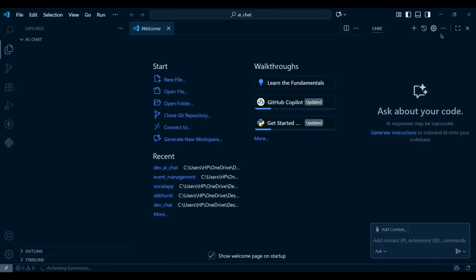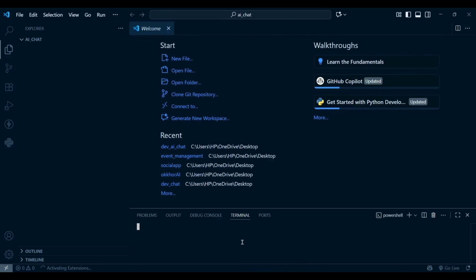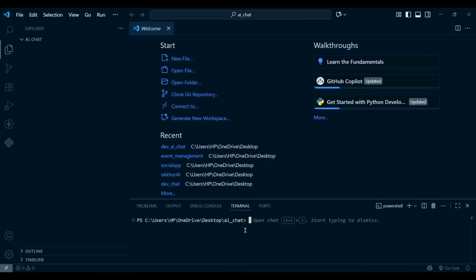And here I'm going to close my GitHub Copilot, and then I'm going to open a new terminal, and here I'm going to first initialize the Next.js project. So I'm going to use npx create-next-app@latest, and then I'm going to use a dot slash so that all the packages are installed in this AI chat folder. Now I'm going to hit enter.